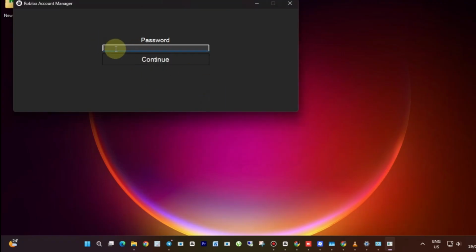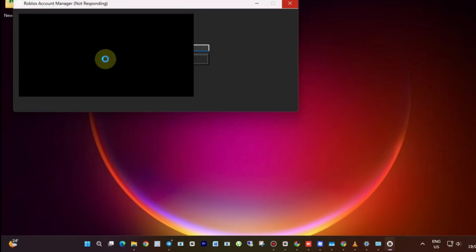Now, to add an account, click Add Account. Depending on the version you're using, you may see different login options. Select the appropriate login method and follow the instructions provided by the application. Once your account has been added, you'll be able to manage it from the account list.